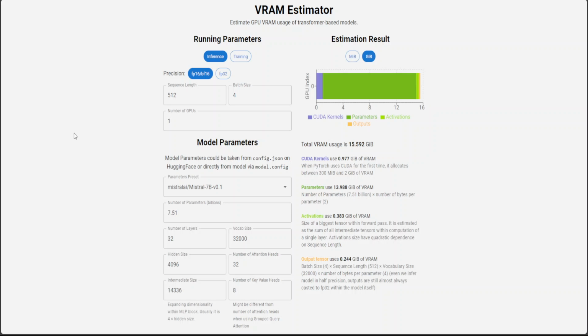When it comes to inference, or generating text or making predictions, the batch size refers to the number of input examples processed at the same time. For example, if an LLM is used to translate sentences, a batch size of 10 would mean it's translating 10 sentences at the same time.